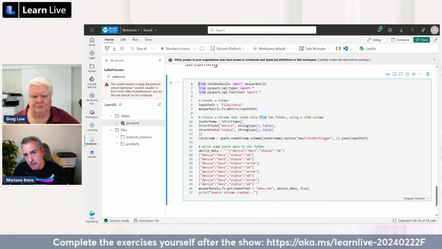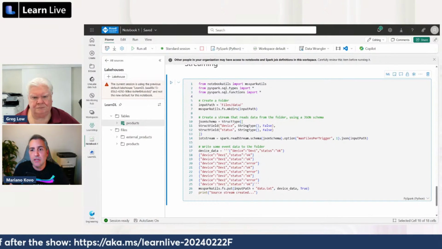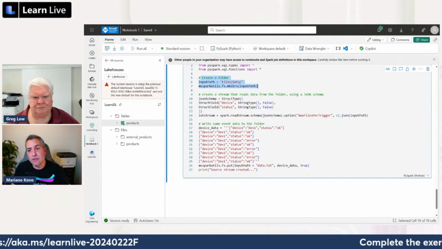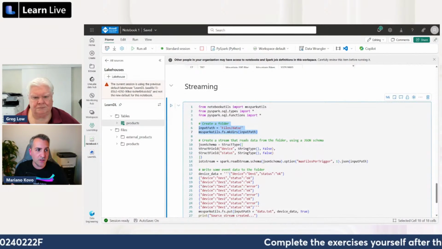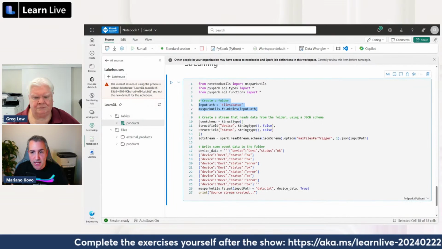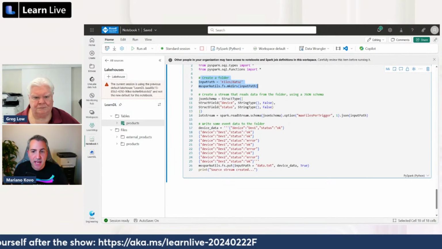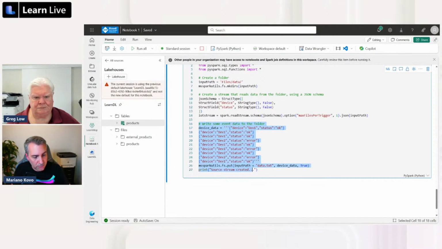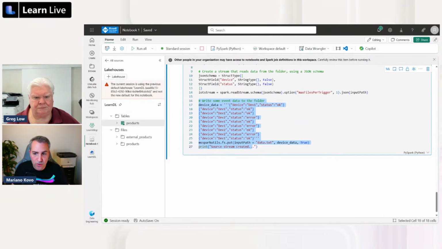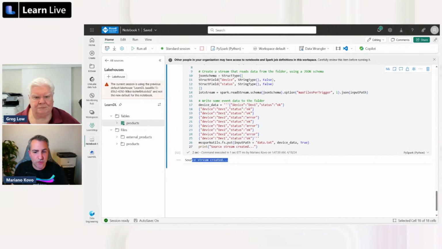And the same as Greg mentioned, we are going to add some libraries here for types and functions. And the first thing that we're going to do is create a folder. So all this streaming of data will land on our lakehouse. And then we are going to give the schema for this stream, okay? And finally, we are going to write some data on this stream, and we are going to put it in a file. So let's go and start playing this. And the source stream is created.